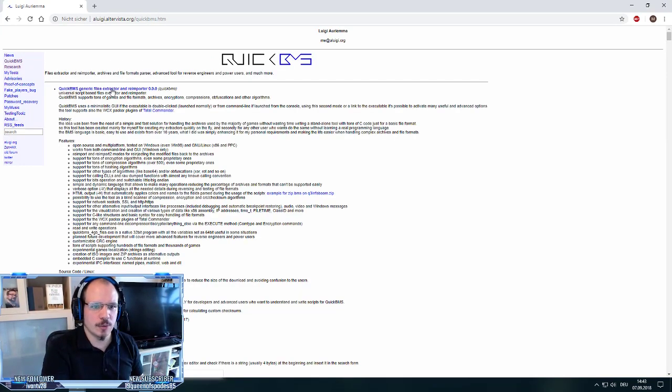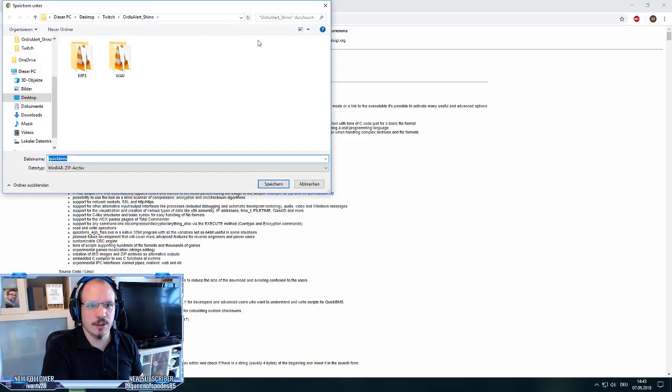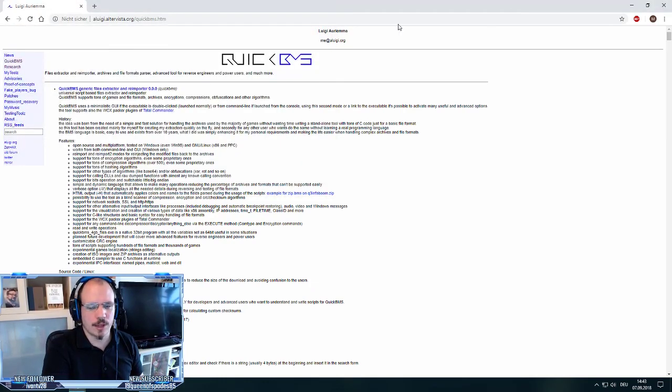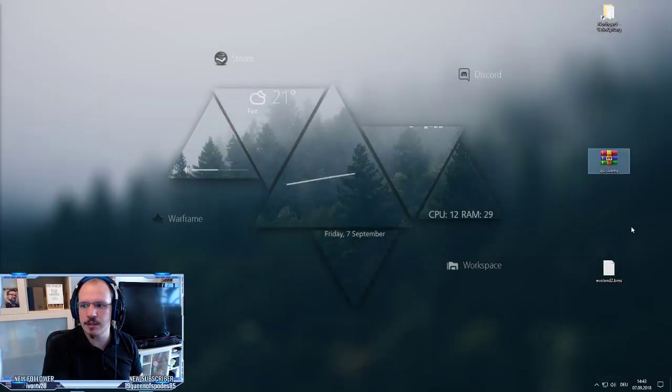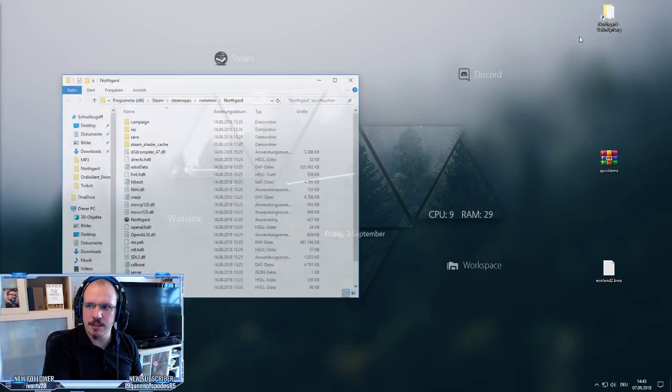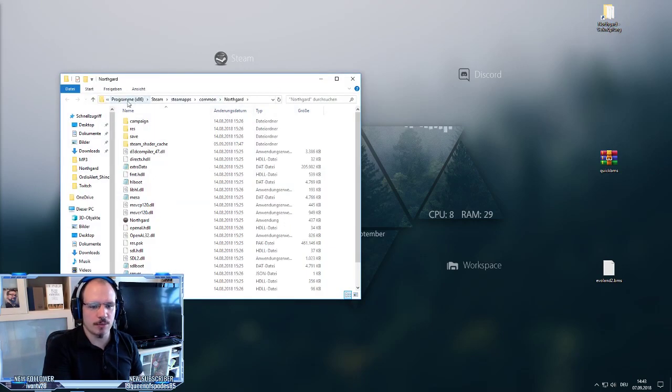You're gonna click on QuickBMS and download into here, or something where you'd like, so you get this zip file. It doesn't matter if you're using WinRAR, WinZip, 7-zip, it doesn't matter. We are going to go next to the Northgard folder, which is in Programs, Steam Apps, Common, Northgard, where all Steam game files mostly are saved.